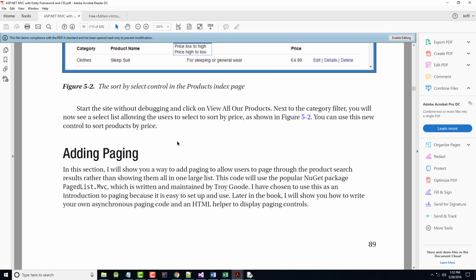Now, one thing to realize about paging, and the author says this in a few places in the text. All right, it says, in this section I will show you a way to add paging to allow users to page through the product search results rather than showing them as one large list. This code will use the popular NuGet package PagedList.Mvc. And the author said that he chose this one because it's easy to set up and use. Later in the book, the author will show you how to write your own asynchronous paging code and an HTML helper to display it. So the bottom line is this.